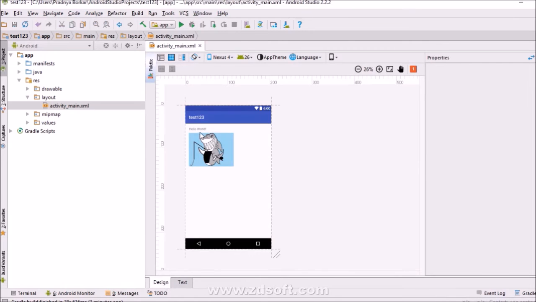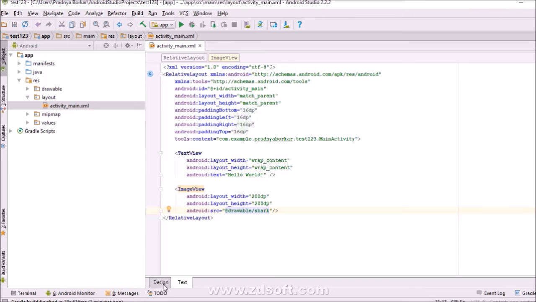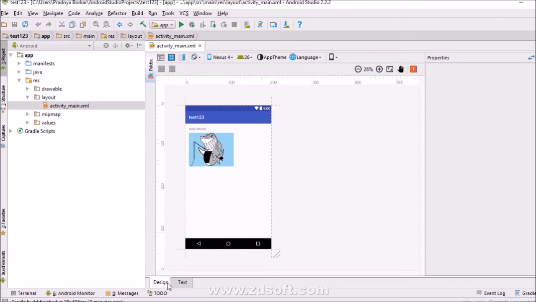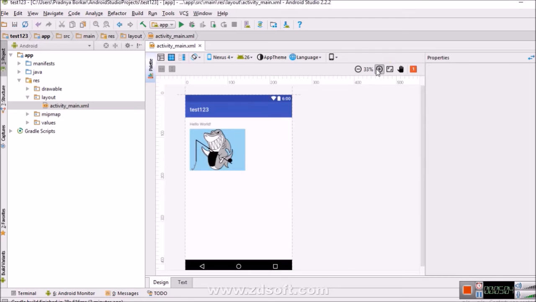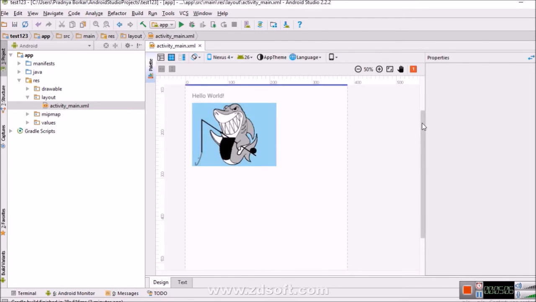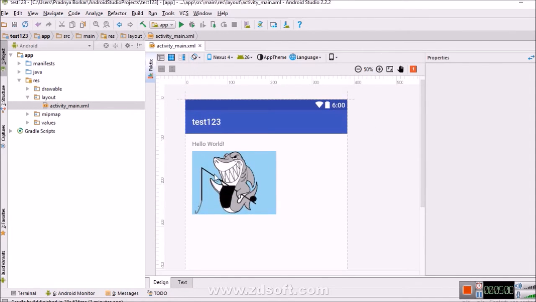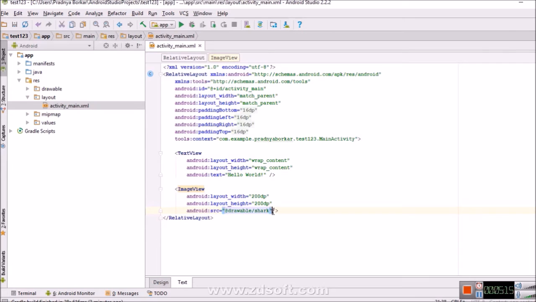Now you can see in the device in the design part. These things are actually for switching between text and design. So in design you can see there is a text view now along with an image view which is below. I'll just magnify it for you all to see. There is a text view, Hello World, and an image that I've just inserted. Okay, so now I'll go into text.